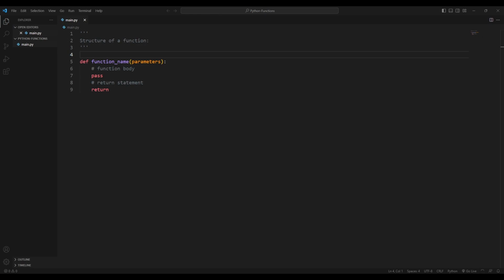The parameters are referenced inside of the function body and can be manipulated, returned, or used to perform calculations. The function body is where the code to be executed resides. It is indented and runs every time the function is called. The pass keyword is used as a placeholder if the function is empty. And finally, the return statement is used to return a value from the function. The value returned can be used somewhere else in the program. You can print it or store it in a variable, for example.